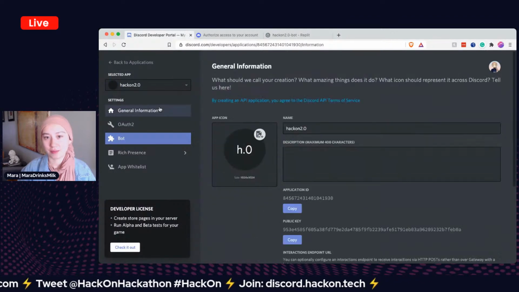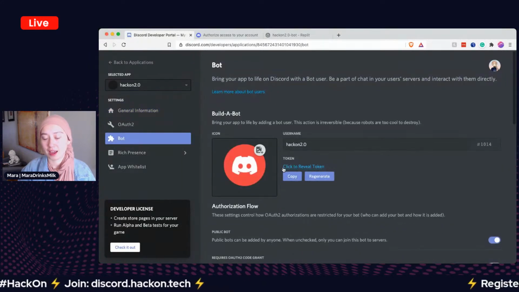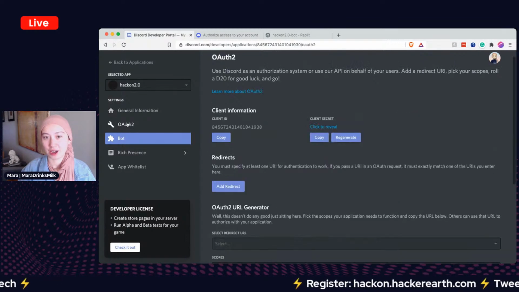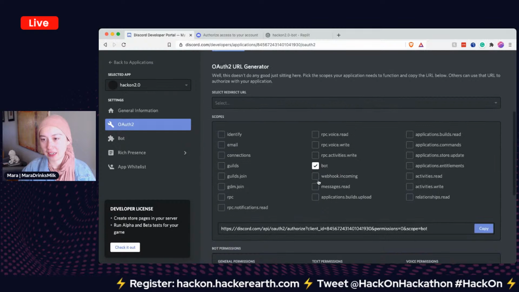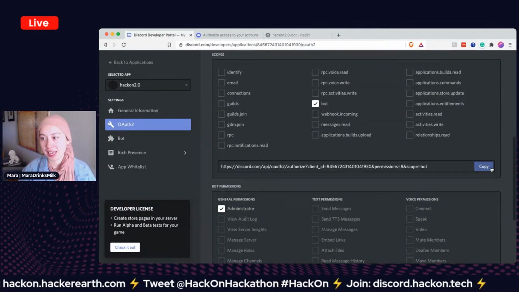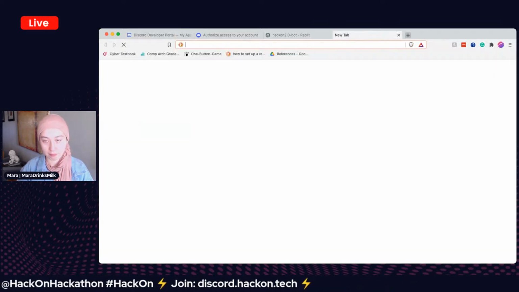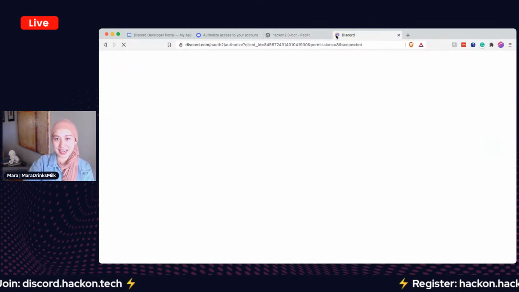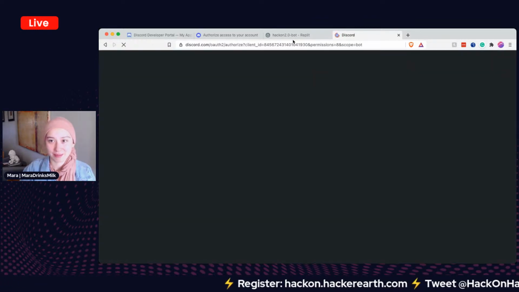Okay, so quickly, how we can add a Discord bot. First of all, make an app. Once you make an app, go to your bot, make sure you build a bot. Then we're going to go back to OAuth2. We're going to scroll down, click bot right here, then click administrator. We're going to take this link right here and paste it. Go to that link. It's going to ask, do you want to add this bot to your server?